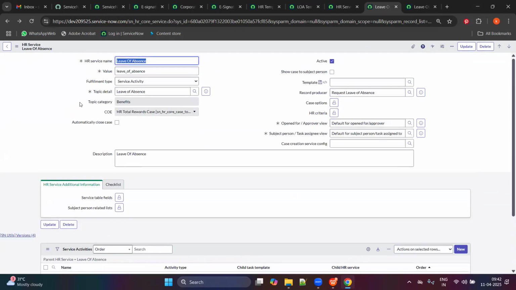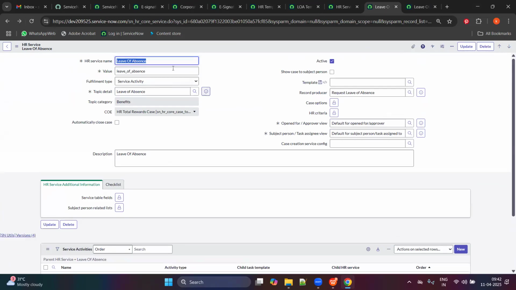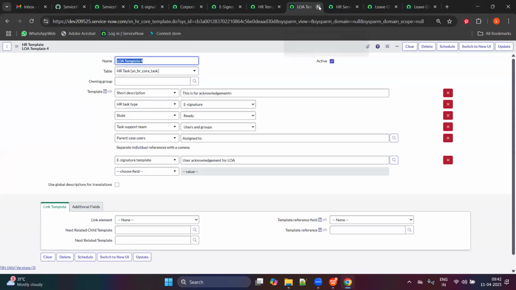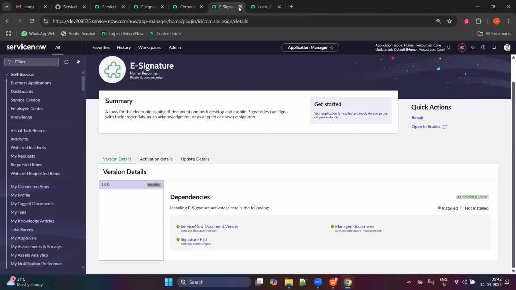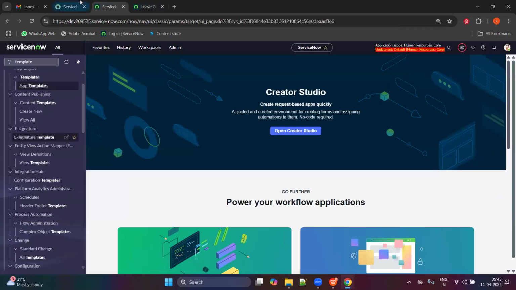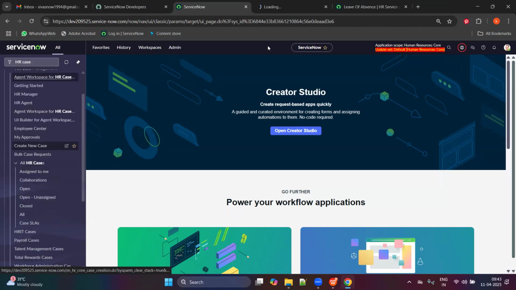HR case. Right. Now create a case and check what we had created and what we are achieving here. Leave of options. Close all the tabs which are not required. Let this be there. E-signature, close it. E-signature, this one. Let this be there. Okay, now HR case. Create new HR case.